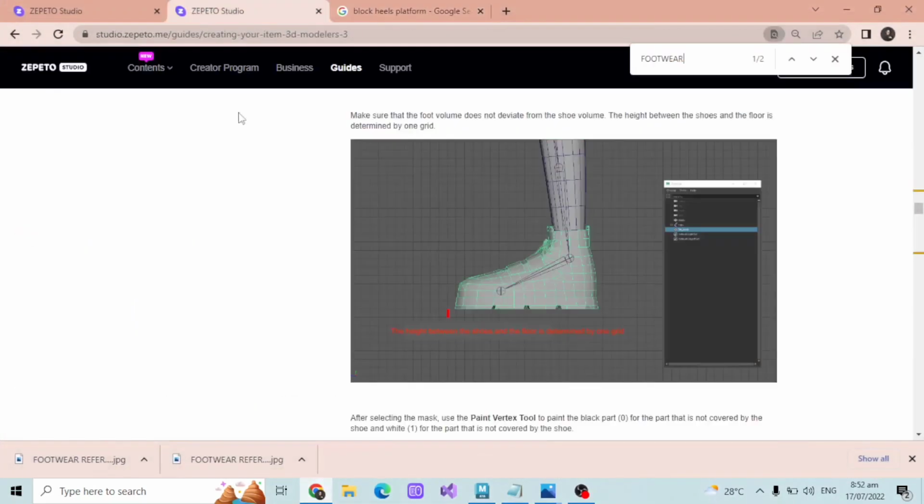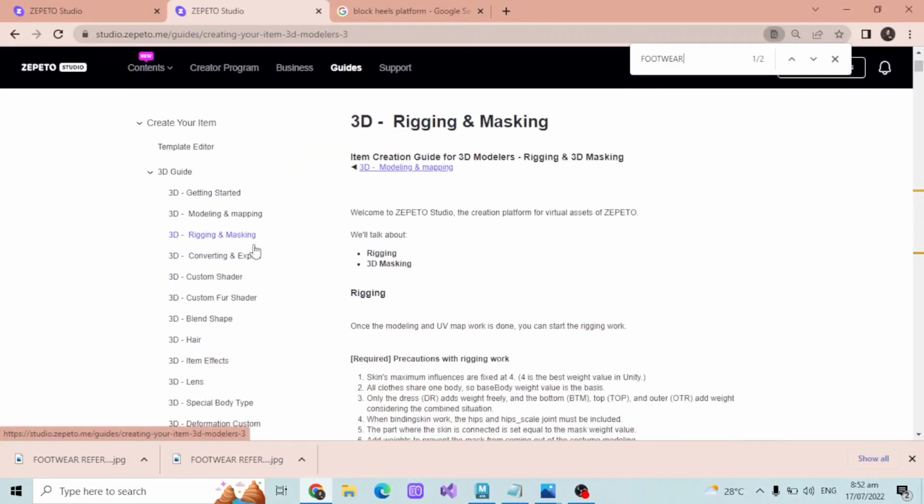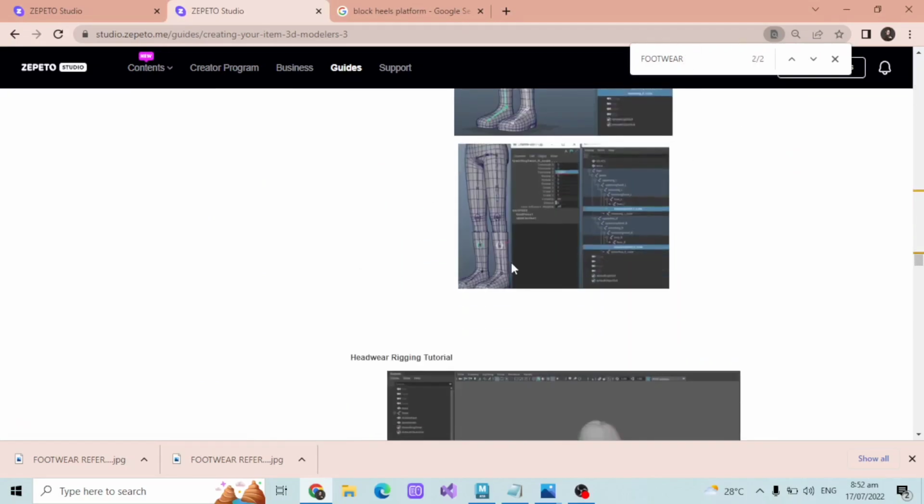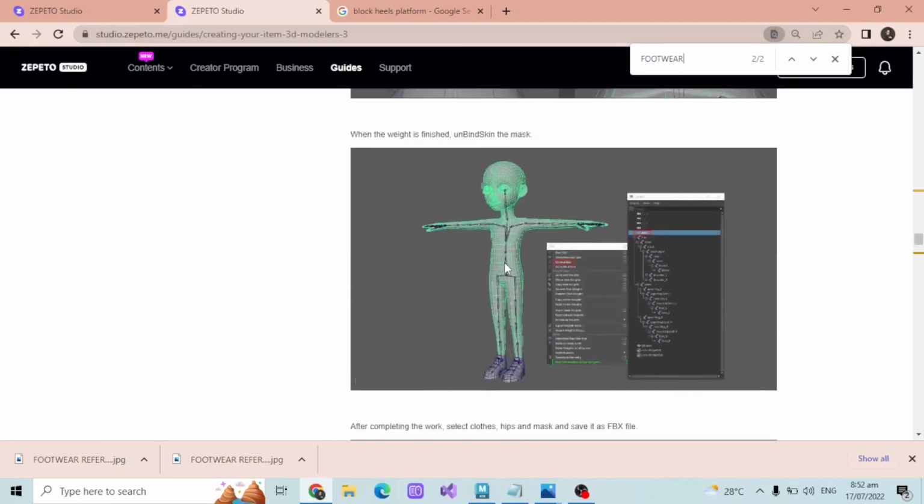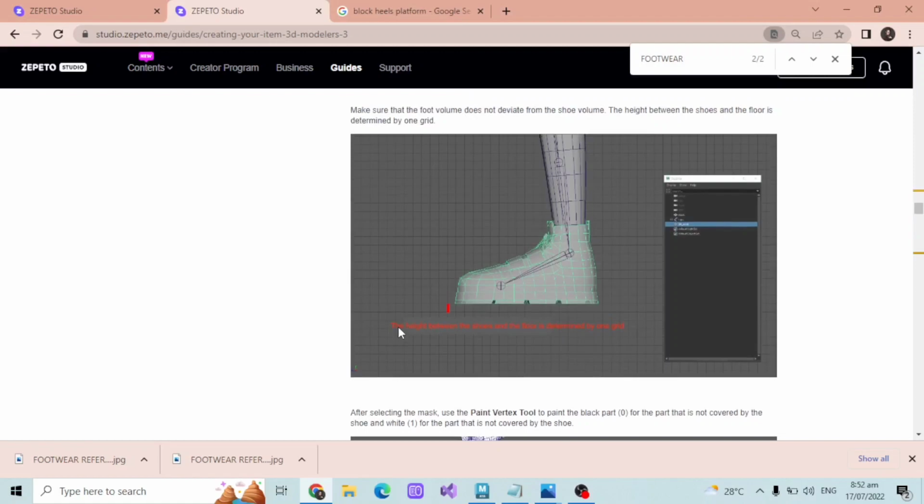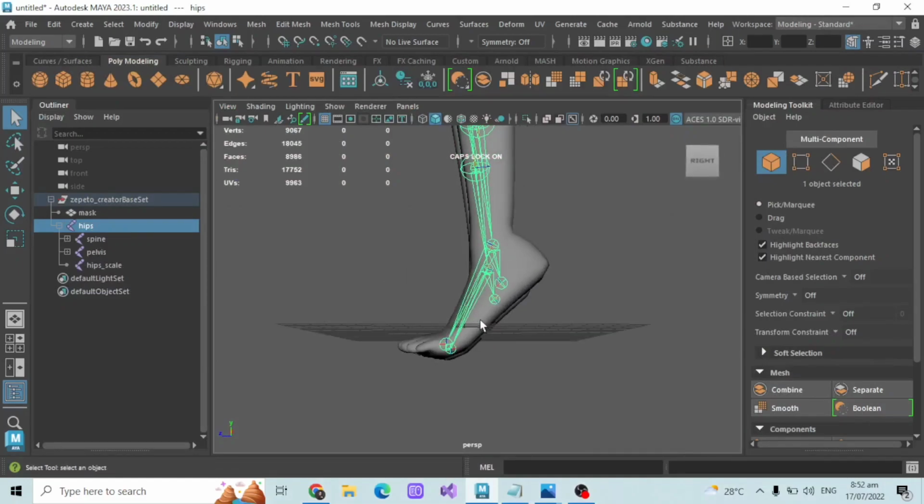When you go to the ZEPETO Studio Guide, under 3D Guide and then Rigging, we are not going to discuss rigging, but there's a guide here that says that whenever you model the footwear, the height between the shoes and the floor is determined by one grid. So there should be one grid between the footwear and the floor. This is the floor, this panel here. You can see that. So that serves as a floor.